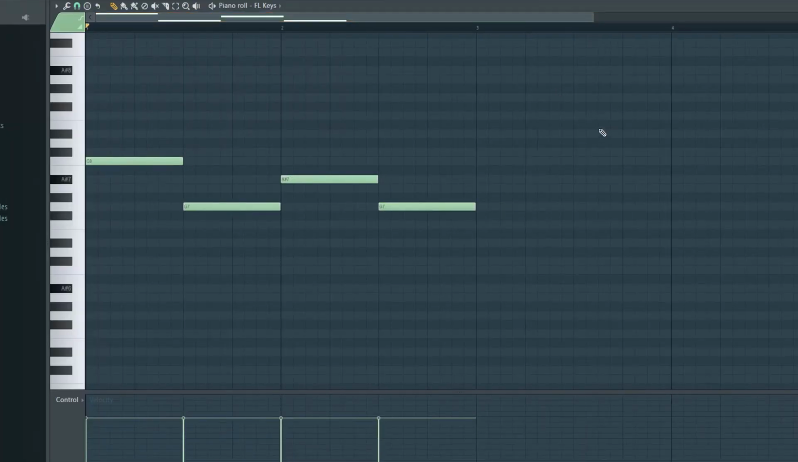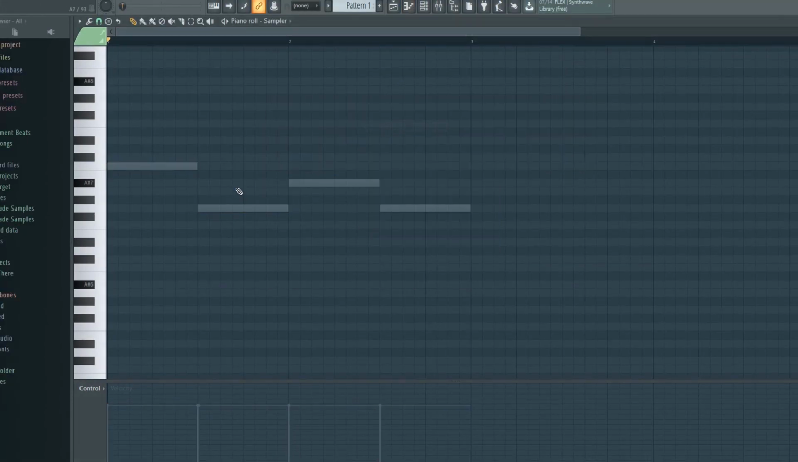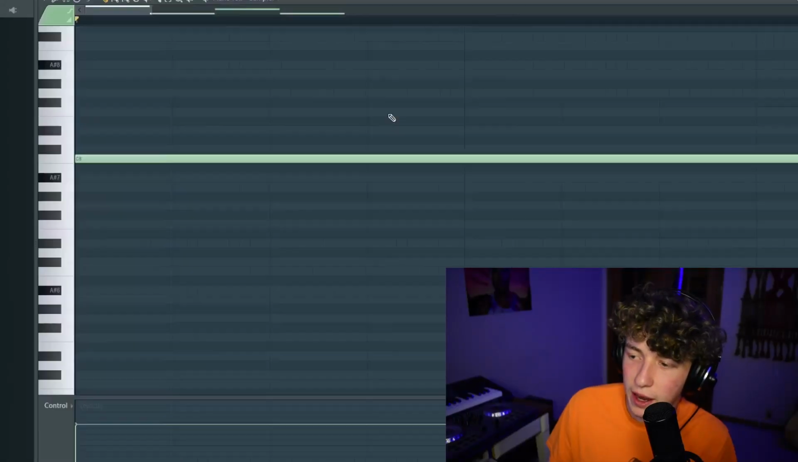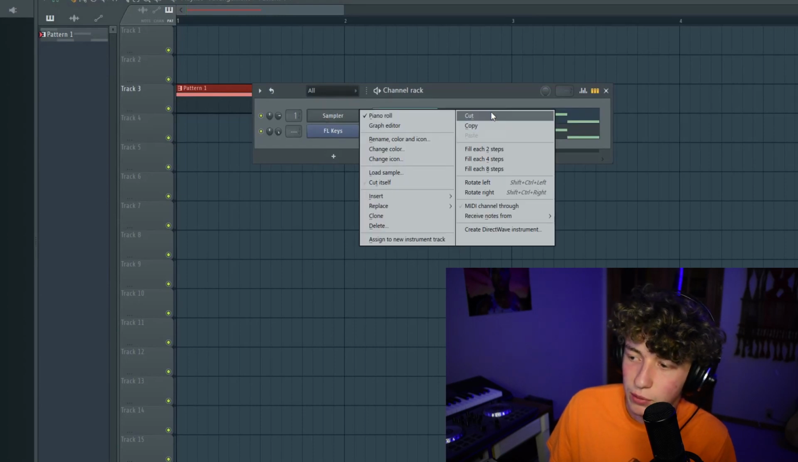So just like many programs, if I do that same control drag, now if I go into the piano roll on a different channel, I can just simply do control V, and the same notes will appear there on the separate channel. I'll go ahead and remove those.